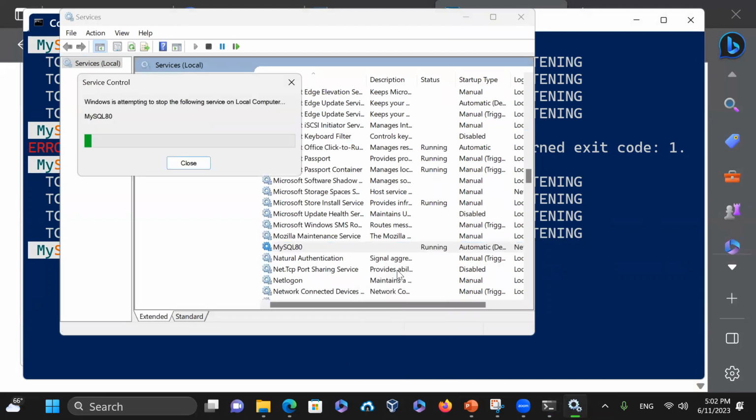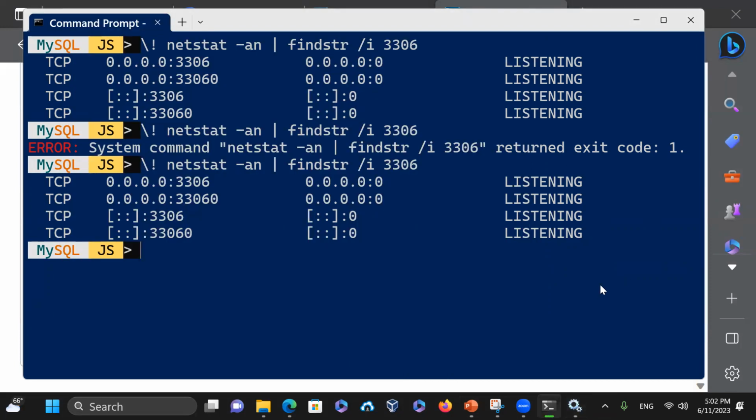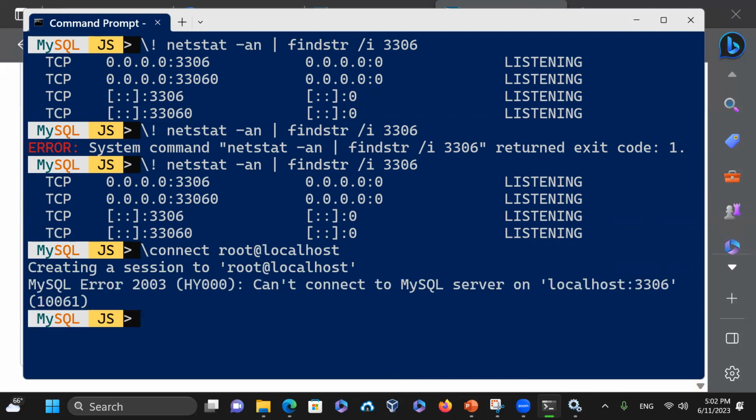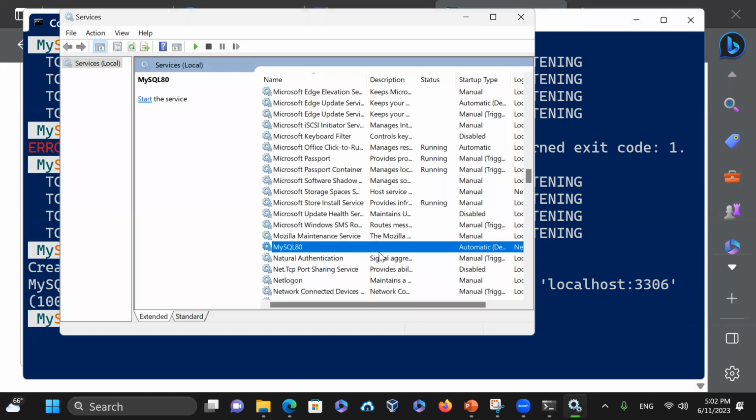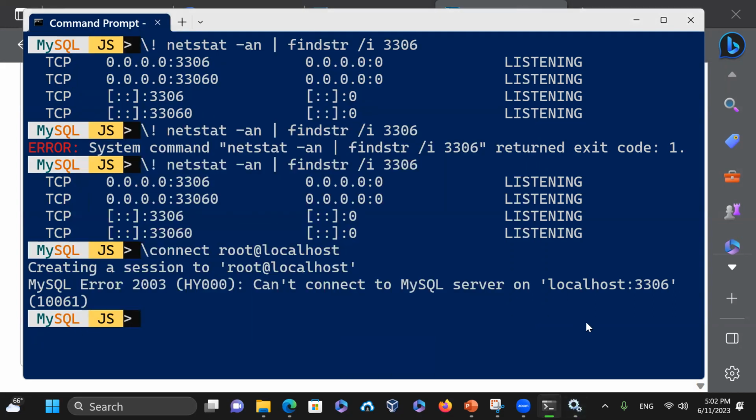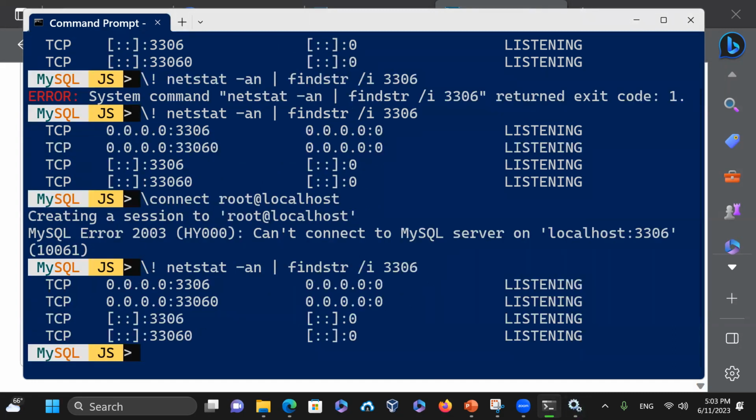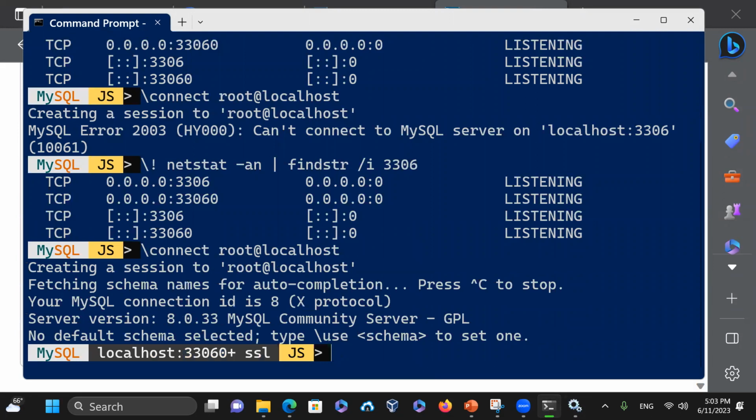So another way you can do it, if I just stop it here, and now if I just say \c for connect, or just type in the word connect, root at localhost, then it's going to just try to connect. But since the service is not running, you're not going to get any prompt after a little bit. It's going to give you an error, cannot connect to MySQL server because it is not listening. So let's start it first. And then once you start it, now you just do this command, yeah, it is running, and let's just connect to it now. And then right away it connects. So at this time, I can see that it is connected.